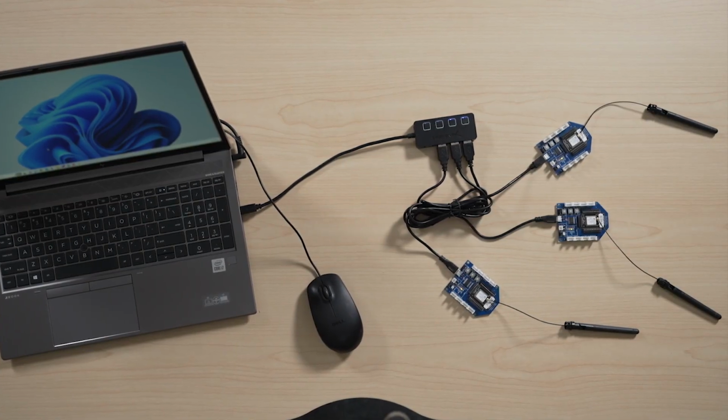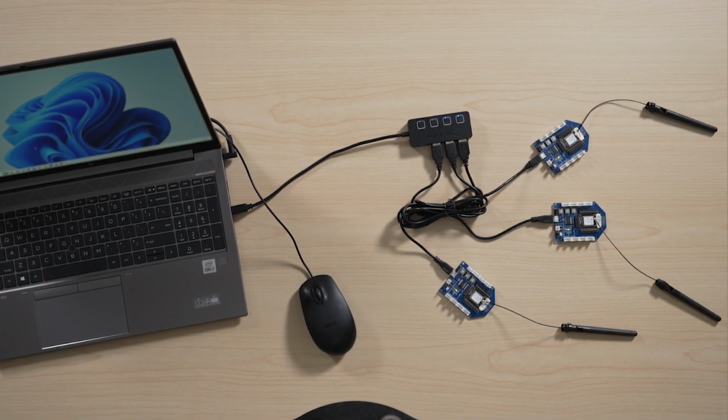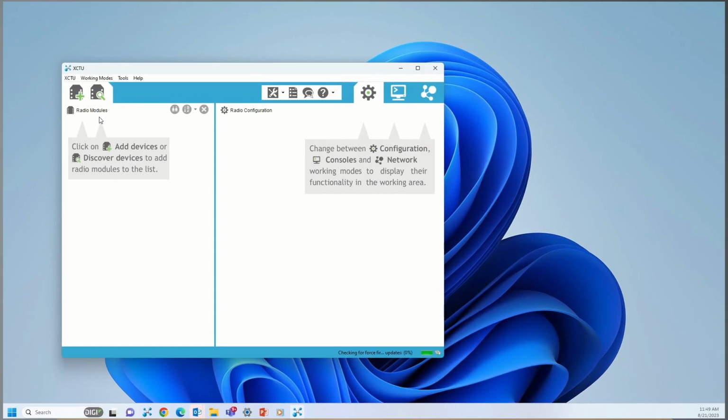I've already got my kit set up with my radio modules connected to my PC. Let's start by opening up XCTU. There are multiple ways you can add a radio. Under the XCTU menu item, you can select Add Radio Module to add a single radio, or use Discover Radio Modules to scan all your COM ports on your PC and find multiple connected radios.